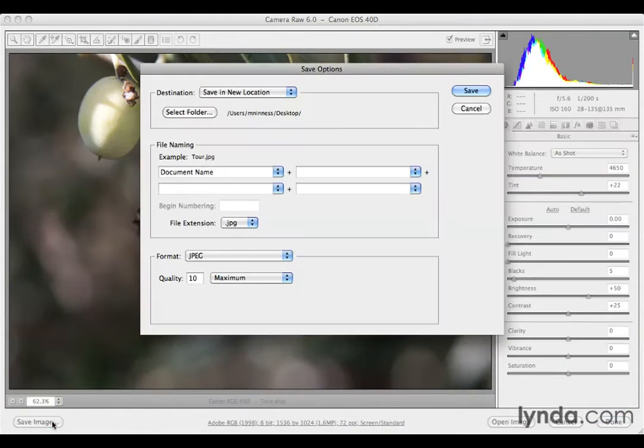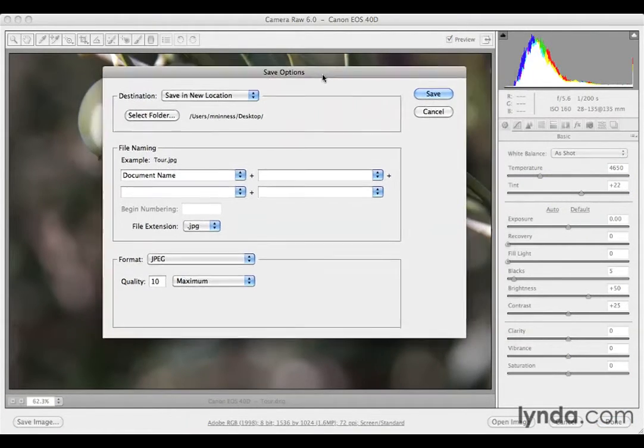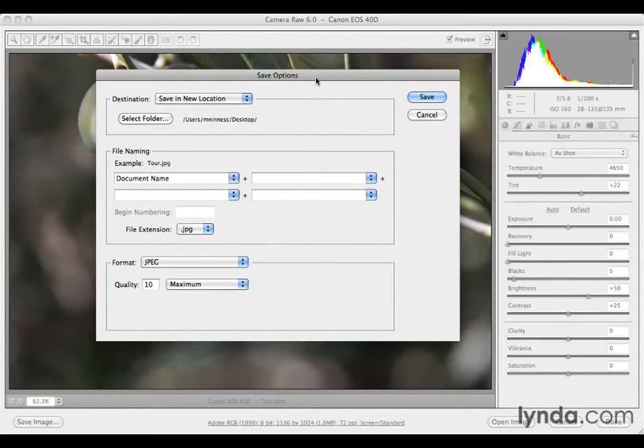I'll click Save Image. This brings up the Save Options dialog where you can determine where you want these files to be saved. I just have it set to my desktop. If you want a different location, you can go ahead and select Folder. You also have the ability just to save it in the same location as the raw file or file that you were editing to begin with. I typically create a separate folder though and call it Processed or come up with some naming scheme that makes sense. For now, we're just going to save it to the desktop.